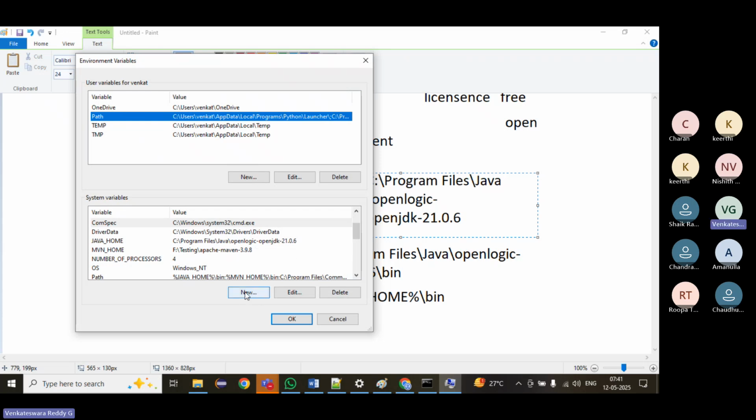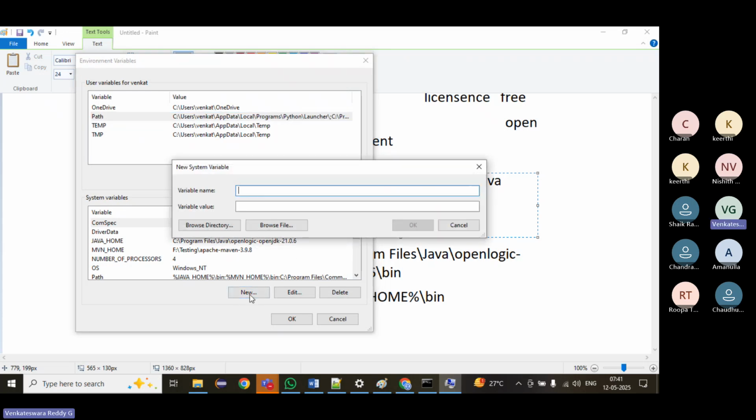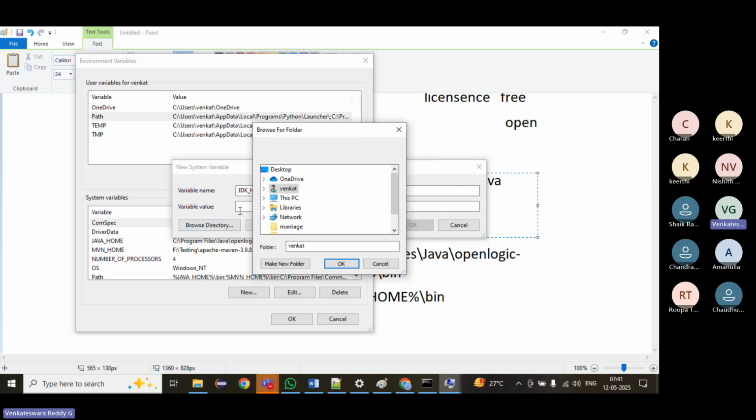Now what do we have to do? Click on New. We can create one variable and give any name, JDK home or Java home, anything. You can copy and paste the directory, or we can also browse the directory.